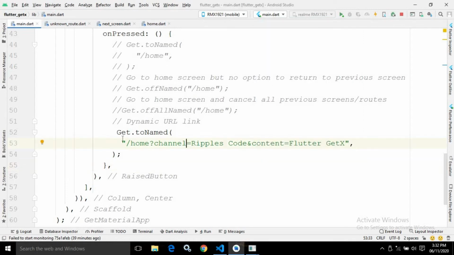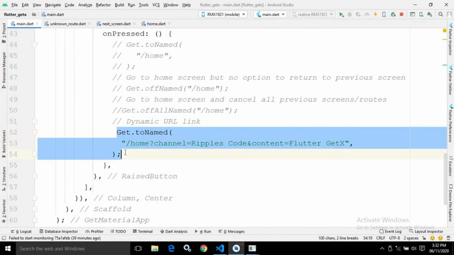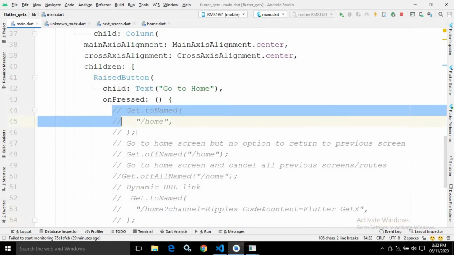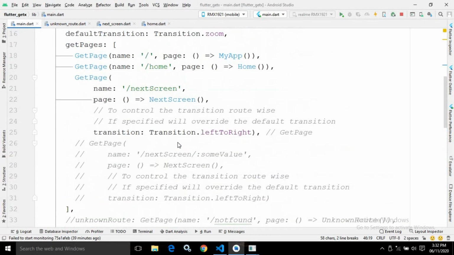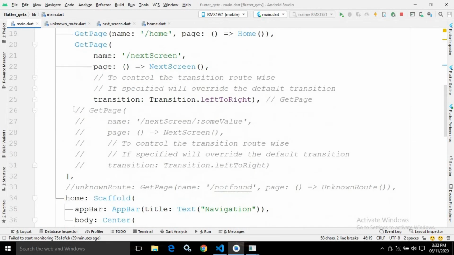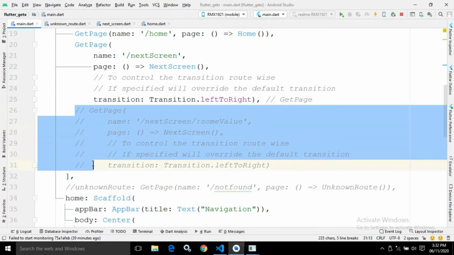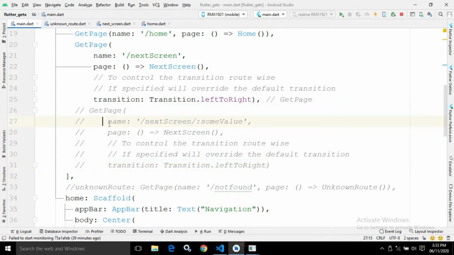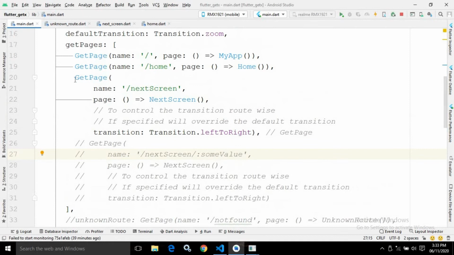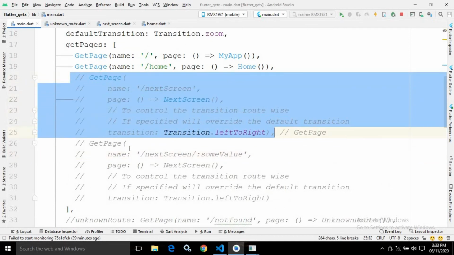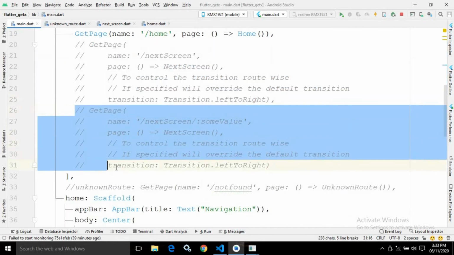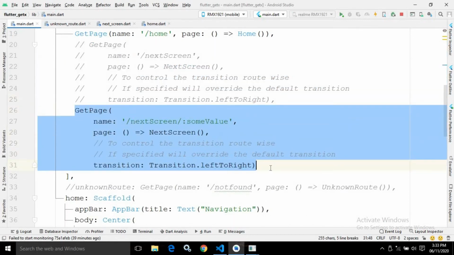Now let me again comment this. Let me uncomment this code. Now here, as you can see, I have used get page, and in this get page, I will simply comment this one. Let me comment this and uncomment this one. Then you will be able to understand what is happening.